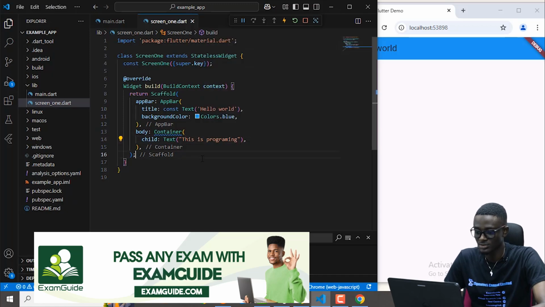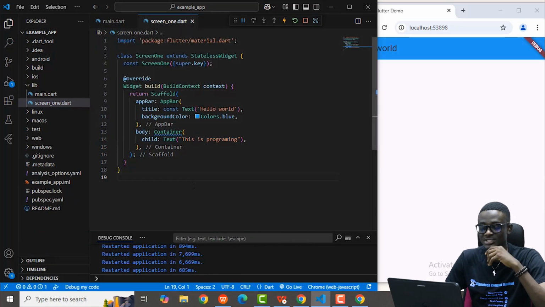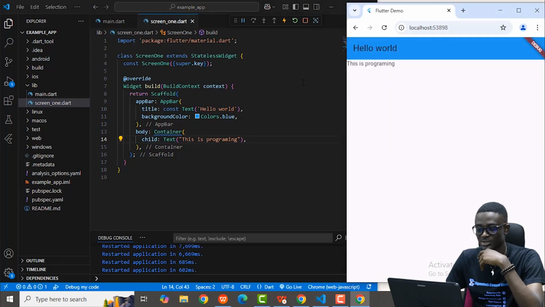If you watch closely, you'll notice that this is programming is a string. The data type is a string because it's inside quotes. Same thing with this guy. So basically the text widget accepts a string. When I save this, I can see this is programming. So this is just a simple text widget, and there's a container here and a child, right?